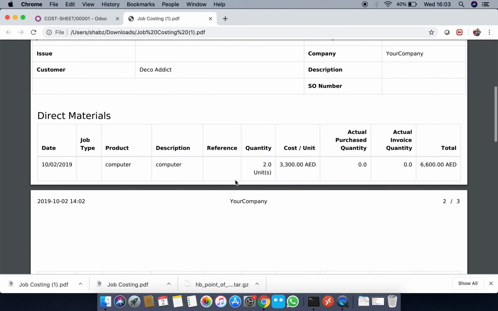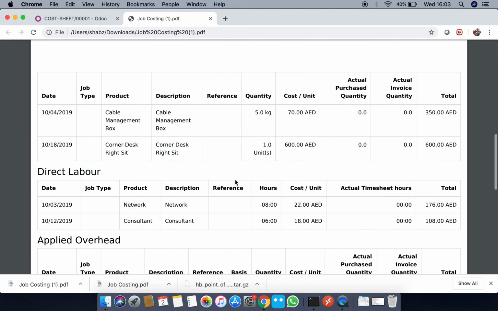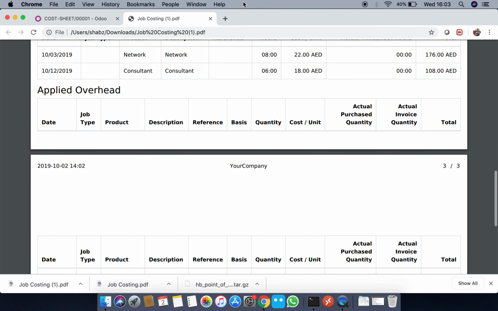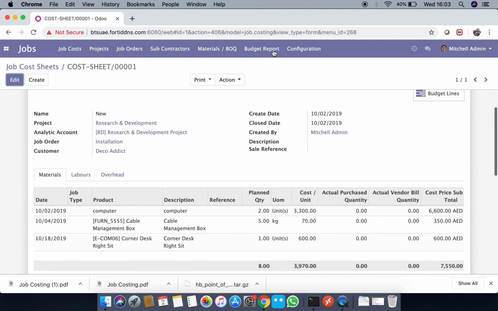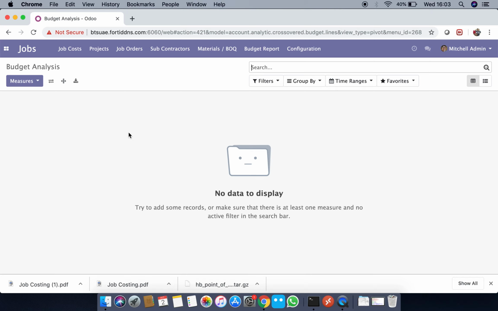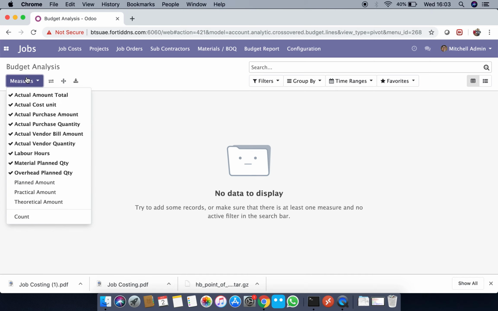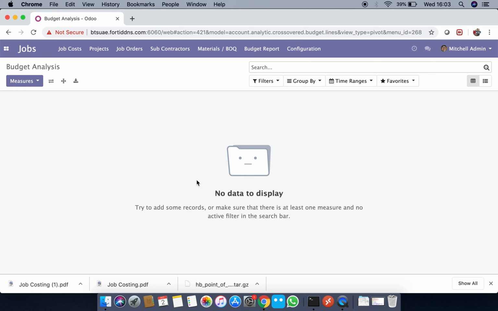So this is just an internal purpose job costing sheet where you have the product, what the cost is, how much the quantity is, and all those details are coming in. We also have a budget report here which actually compares, but I don't have enough data here. If you look at it, it can compare the total amount, total cost, all these values you see here against even your theoretical amount, what you've planned against it. So all that information can be compared. This is just a bare minimum of what I'm showing you.